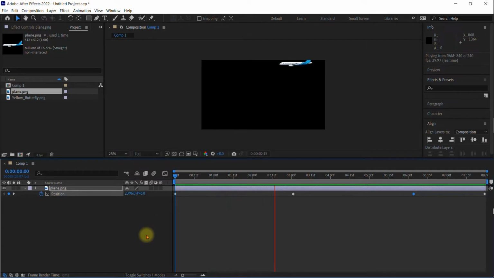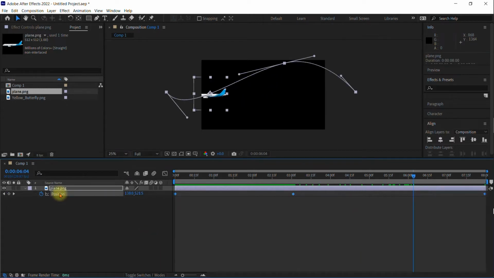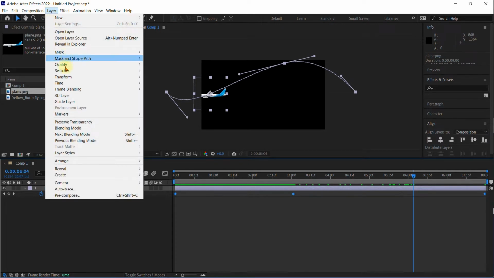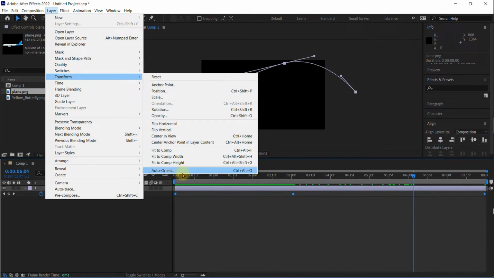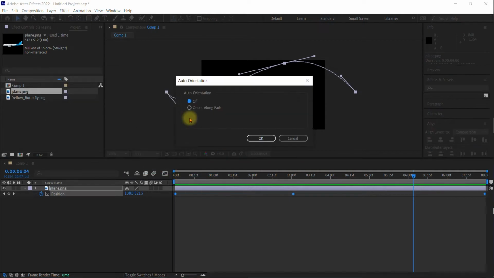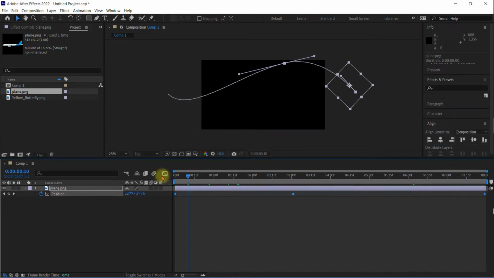But this is not the way a plane would work. The nose would not be just straight ahead like that. We need it to orient to what is happening on our path. So that's where we're going to use something called auto orient. Make sure that you are actually on the position motion path, and we're going to go up to Layer, Transform, Auto Orient. What we're telling the computer is that I need you to orient this object along the path that I've just created. So go ahead and say OK, and let's see what it has done.